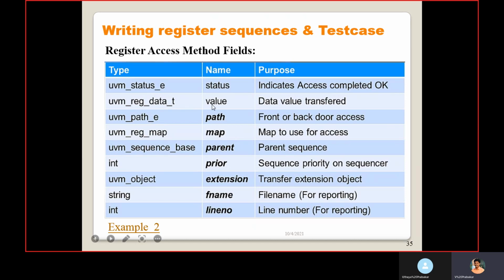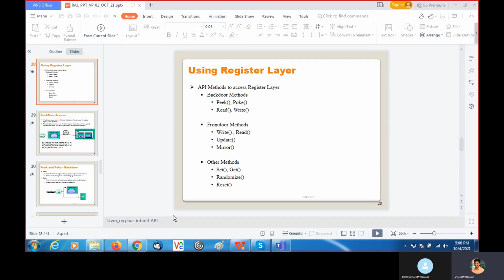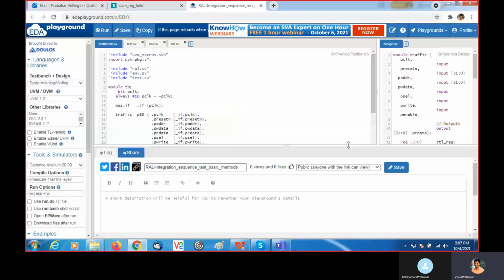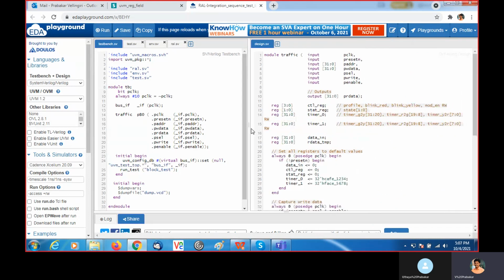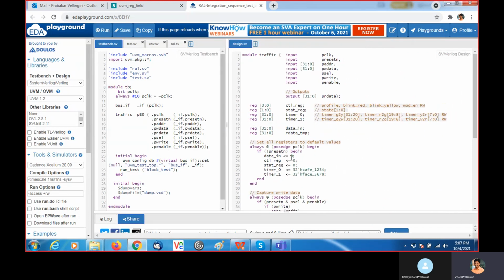In the same way we have it for read and other methods also. In this example, this is the same example we discussed earlier during the integration. This is the RTL design. Here we have the registers. These are the registers we have. We are going to verify these registers.